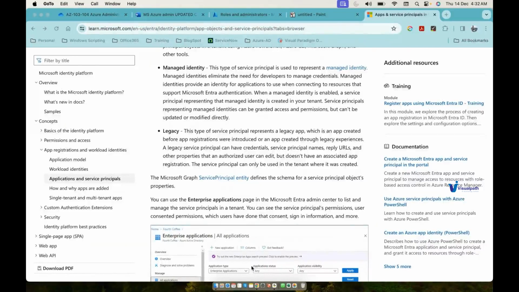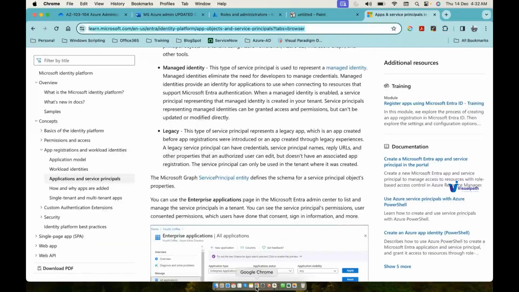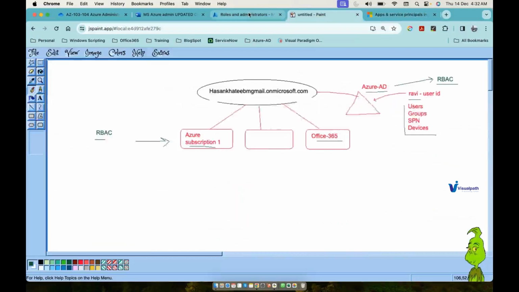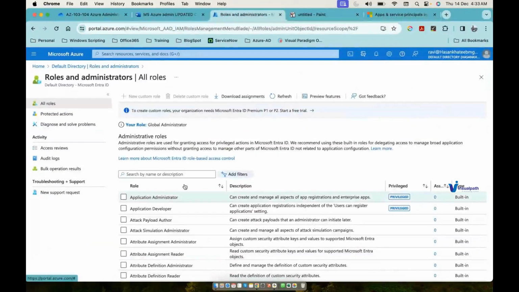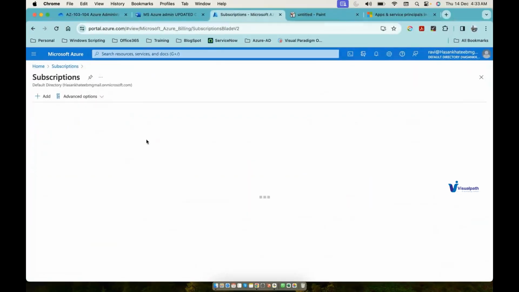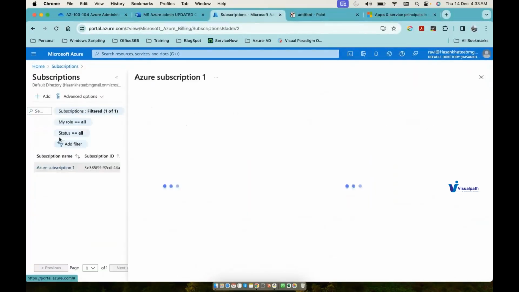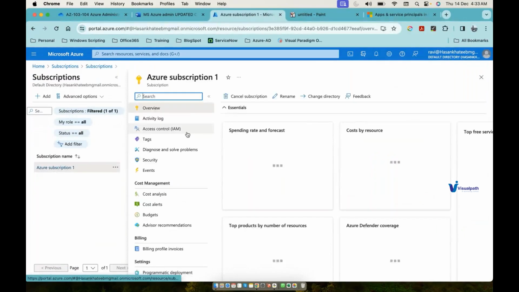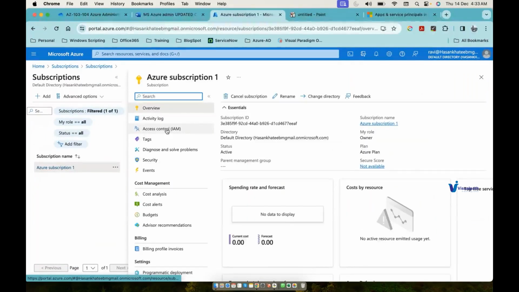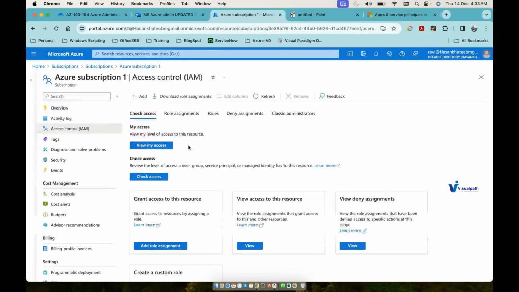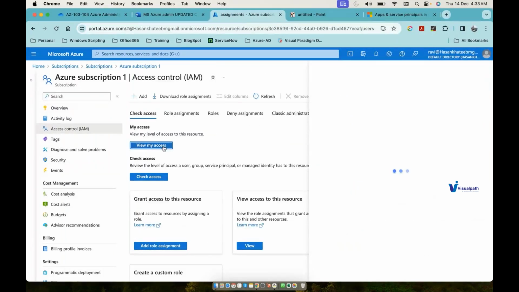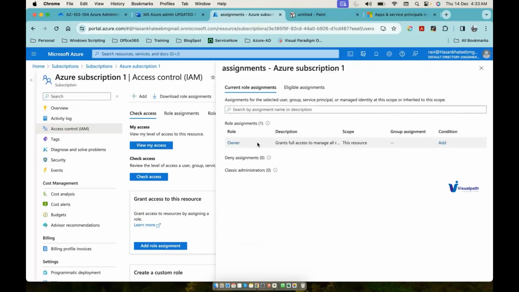Now these are the separate role-based access control for your directory, or Azure Active Directory. When you go to your subscription, you can see this Access control (IAM). This is a separate access control. You can check my access, and if I want to delegate to someone, I can do it. Since I'm an owner, I can delegate the permission. A contributor can create and delete, but cannot delegate the permissions. There are different roles.